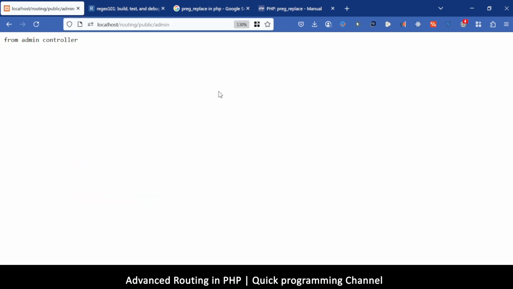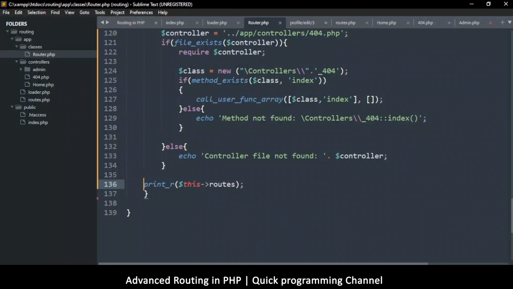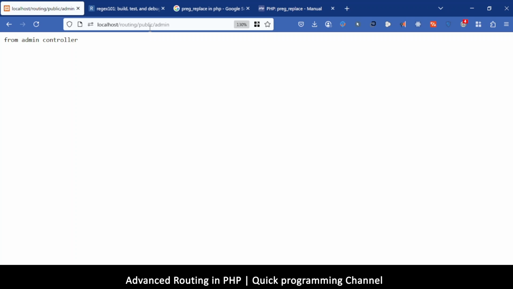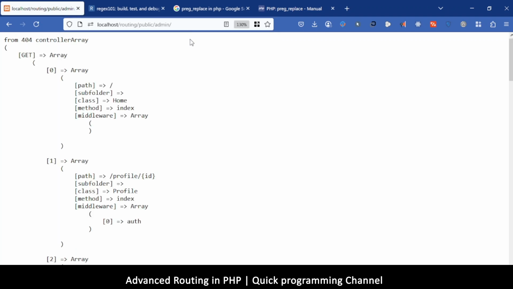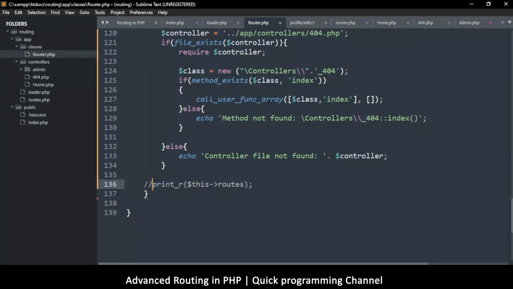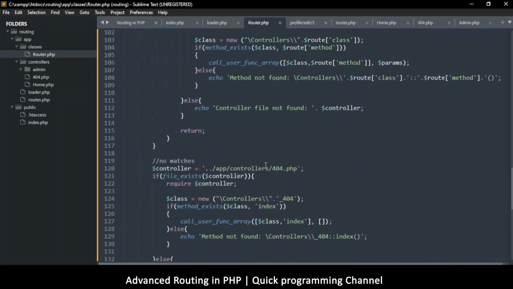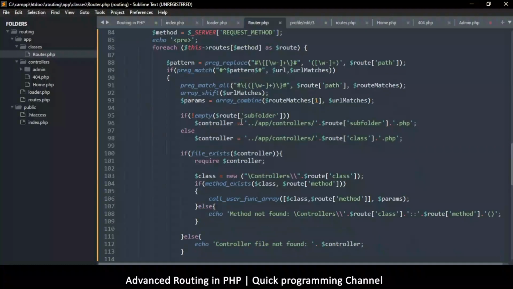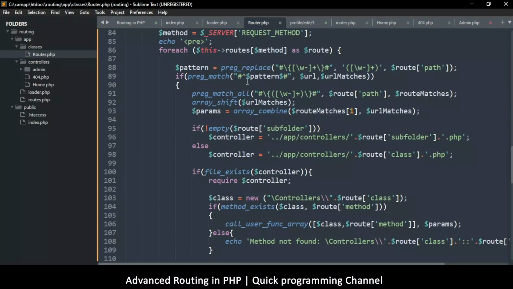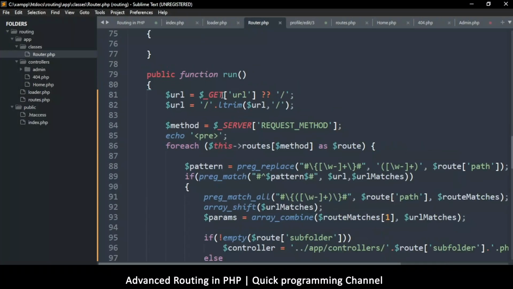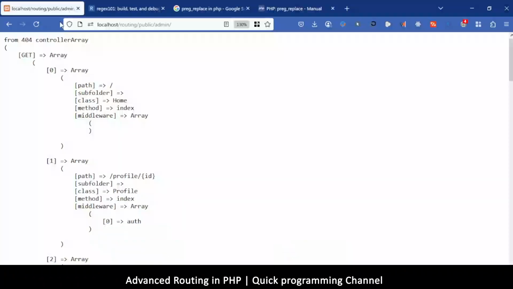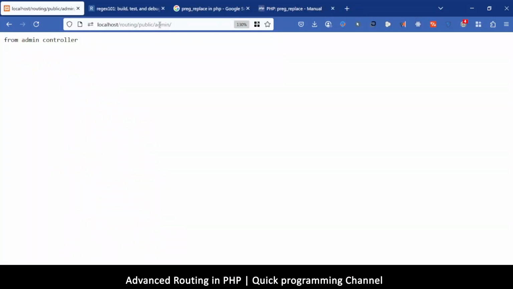Oh, okay. Sorry, my bad. I had put the trailing slash there. So maybe we should be removing those trailing slashes because they are causing problems. Because if I do that, then nothing is found, which is not true. So let's remove the trailing slash from our URL. So URL is here. Instead of ltrim, let's trim on both sides. So like that, even with that, we still get to the admin controller.